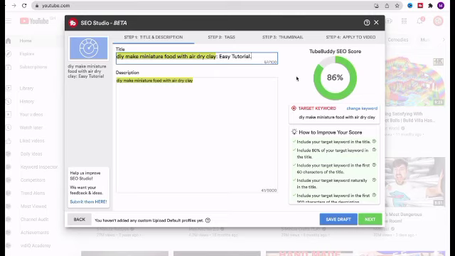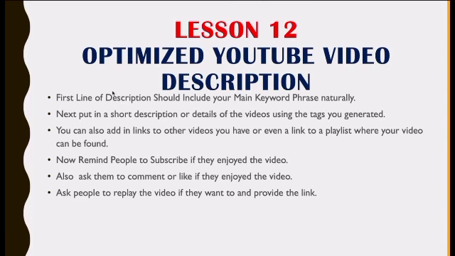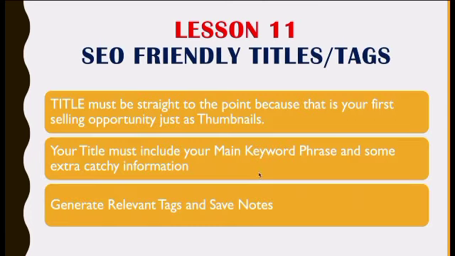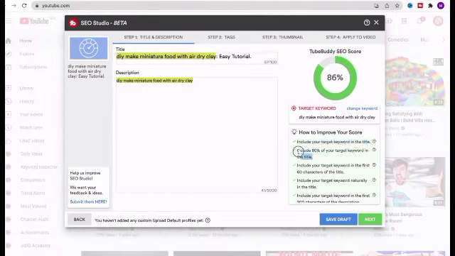This has boosted our TubeBuddy score from 62 to 86. Now you can always look here to find out what they are saying. You improve on it, and then you're able to move on. So include your target keyword in the title. We have done that. We said that we should include our main keyword phrase or our target keyword in our title. We've included 80% of our target keyword in the title. Our keyword phrase is more than our catchy information, so it's 80% of that.